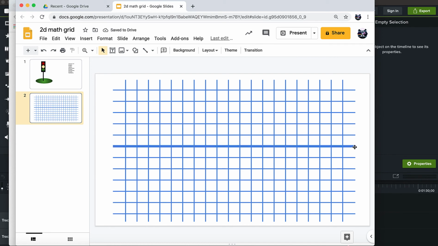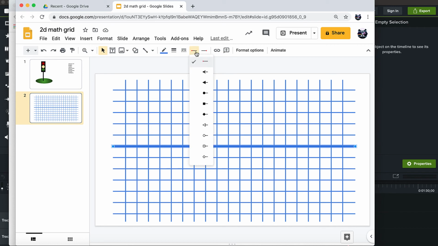Now remember, if you've looked at a math grid, this line has an arrow on either end. You can do that by selecting that line tool, and past its line weight, past the dashes that you can make the line have, are line start and line end. And in both cases, you just need to put an arrow on the end of each one. This will be our x-axis, and we'll label that in just a minute.